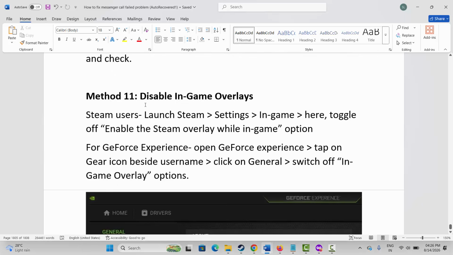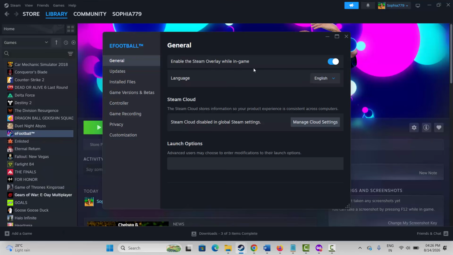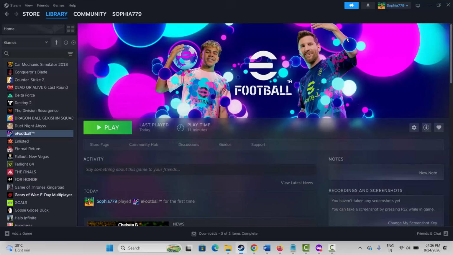Next method is to disable in-game overlay. So Steam users just go to Steam, select your game, right click on it, click on properties. Under general here you can see enable the Steam overlay while in game option. If this option is enabled, you have to click on it to disable it. Once you disable this, now launch the game and check.